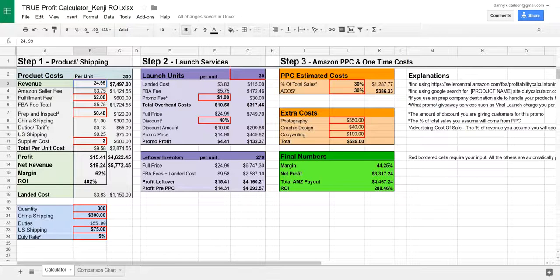Revenue is what you expect to sell the product at. So let's just say it's $24.99. Amazon seller fee is calculated automatically off of the revenue, but we need to find the fulfillment fee. And if you look, there's a little one next to the fulfillment fee over here. So if you go over to the explanations on the right, it'll tell us a link to go to, so we can find that fulfillment fee.